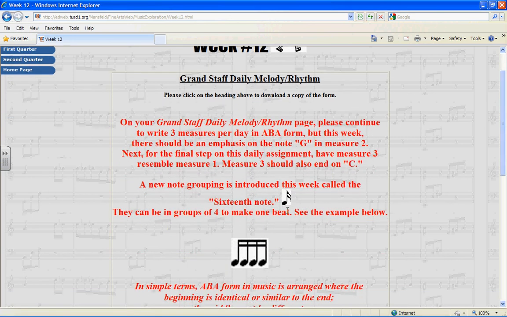It's called the 16th note. When I say it's a grouping, usually you see the 16th notes in groups of 4. They look like this, and they're in groups of 4 because they make one beat when they're in groups of 4. These are 1/4 of a beat apiece.